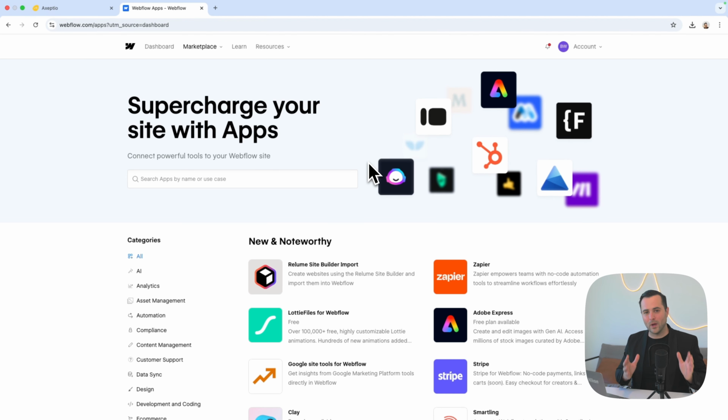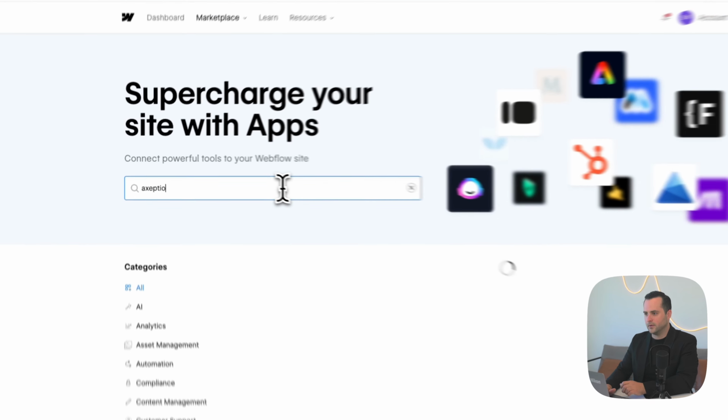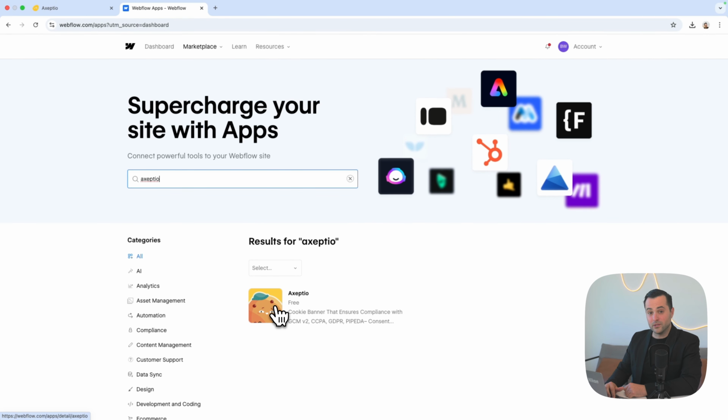Let's start in the Webflow marketplace. This is where you're going to find all kinds of apps approved by Webflow for you to use on your website. First, we'll go into the search bar, type in Axeptio. Here you can see our app has loaded.